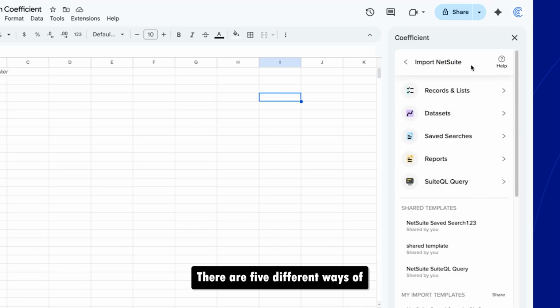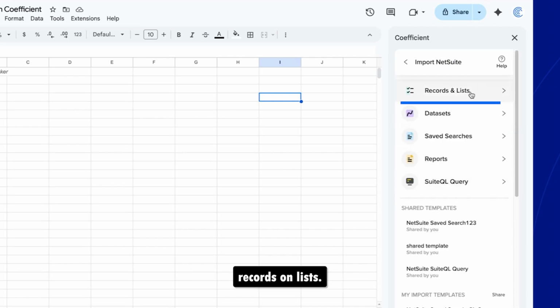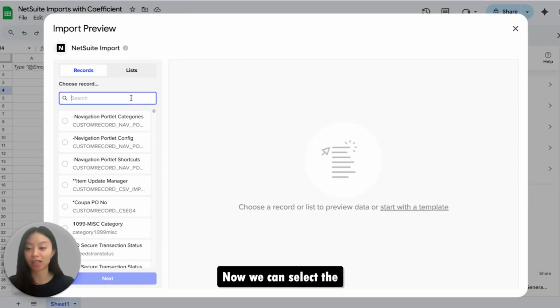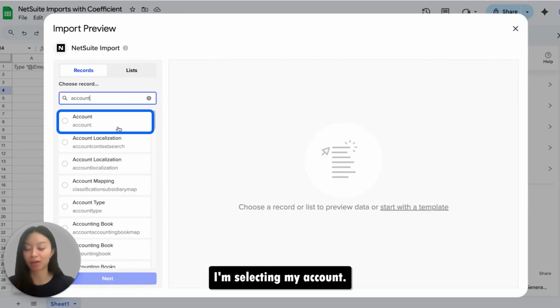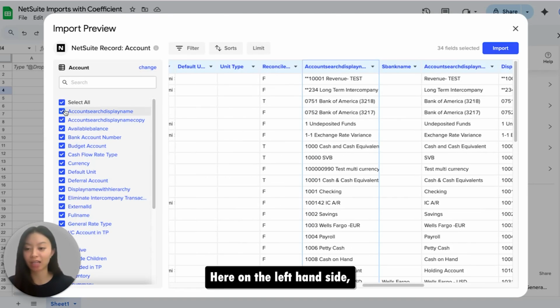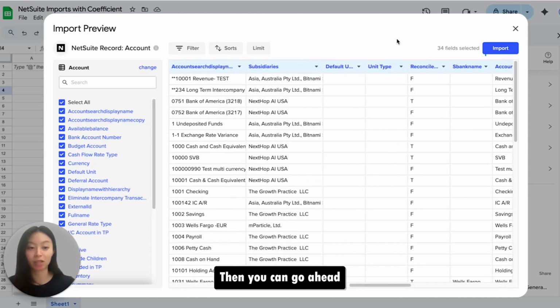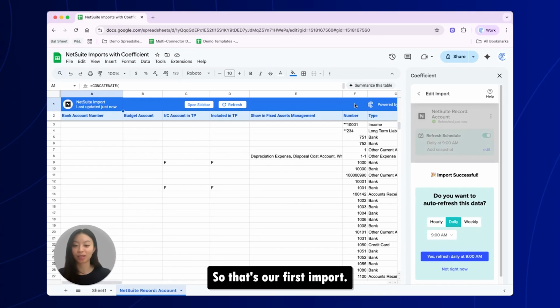There are 5 different ways of pulling in data from NetSuite. First, you have your records and lists. Now we can select the name of our record. I'm selecting my account. And here on the left-hand side, you can uncheck your different columns, apply your filters, or even rearrange them. Then you can go ahead with your import. Great, so that's our first import. Now we can go ahead and set up an auto refresh.